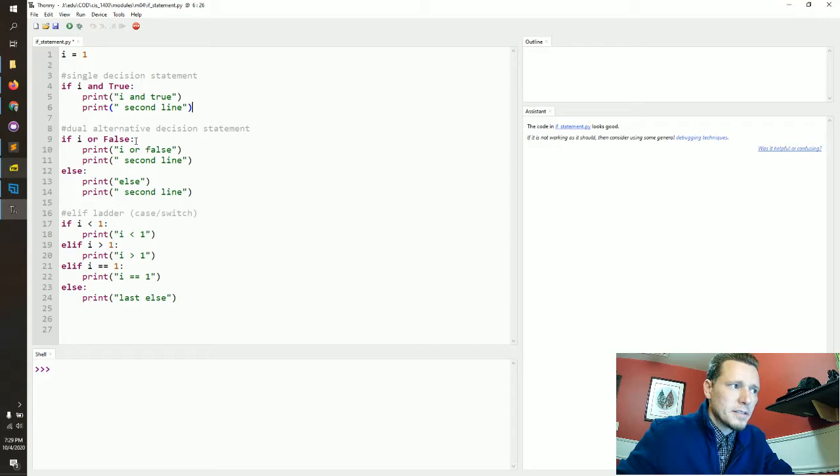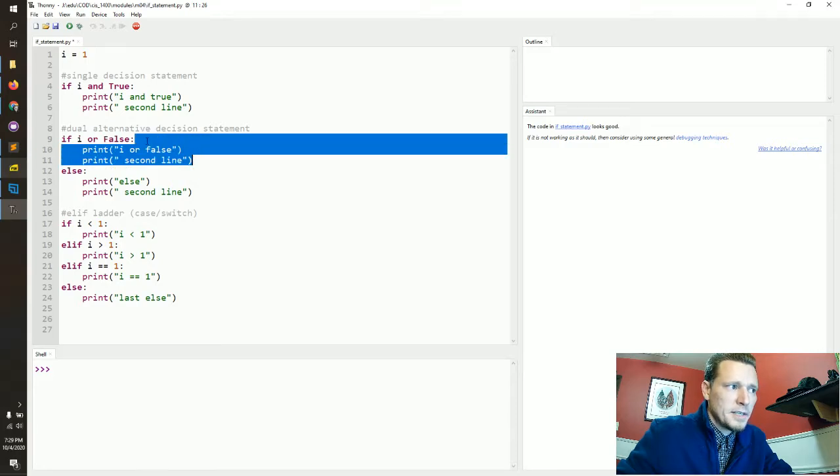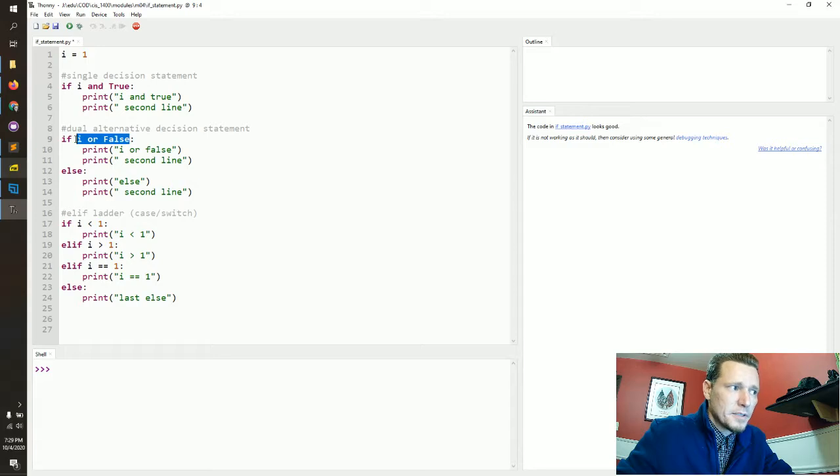So the next type of decision statement is the dual alternative, or an if then else. Okay, so if this evaluates to true, I'm going to do these commands, and if this does not evaluate to true, else I'm going to do these commands. Okay, so you can see how much more useful it is to now have if this is true, else do this, because without the else I would have to write two opposite if statements if I wanted to do either one. So the else is very nice.